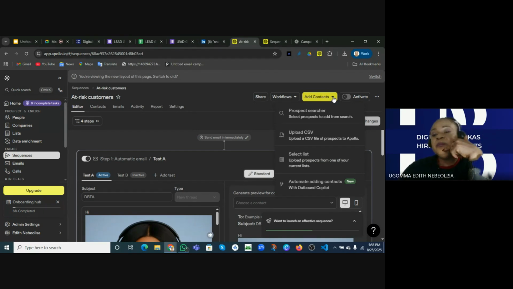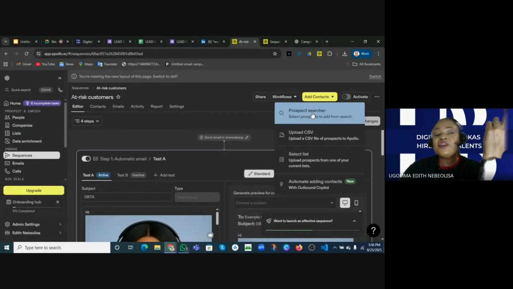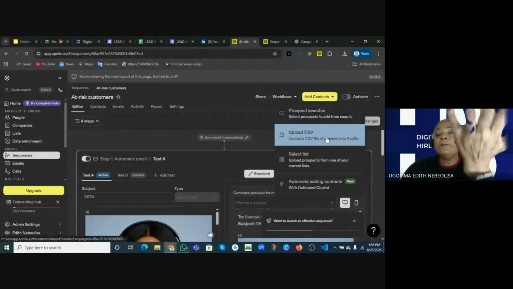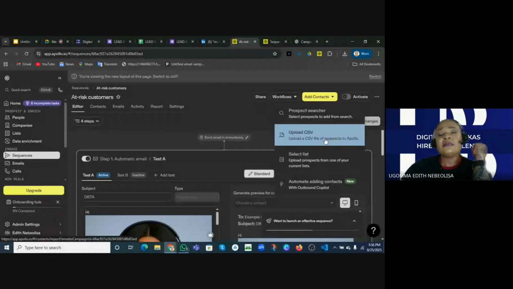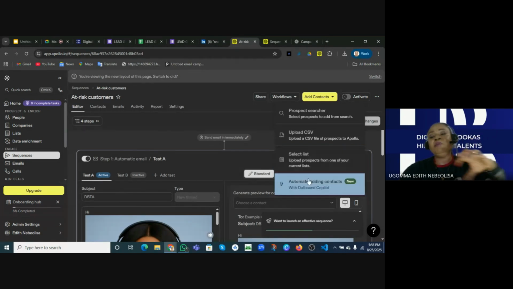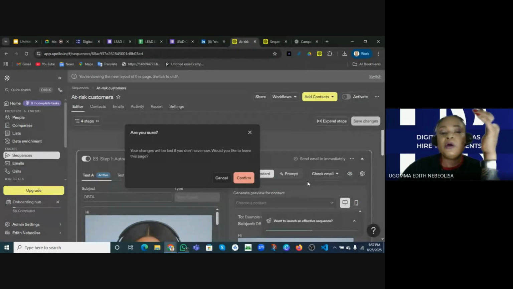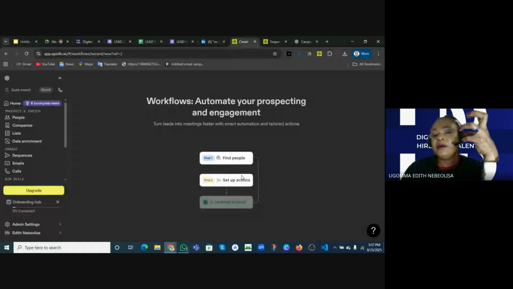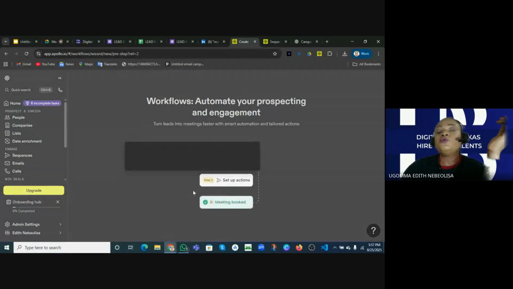So do you see where the mails are going to go? I can start searching directly again to get new prospects, or I can bring in those CSV files that my company has with all those customers list, right? I can equally select from my list. What is my list? The bazooka all of us created together, right? I can equally add and automate adding contacts with outbound, anything I want. Are you sure? He said yes. I want to confirm because I'm leaving the email, right? So here I'll be able to automate.